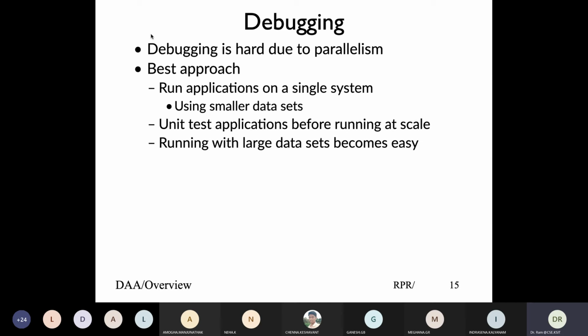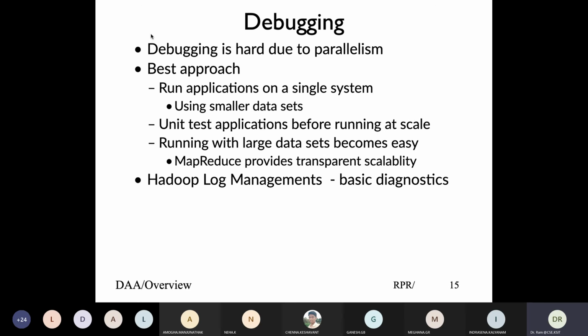And once your testing works on a local machine with a small data set, Hadoop only gives you high scaling. And because of scaling, you are assured that the program would run correctly. The other way to debug is looking at the logs.